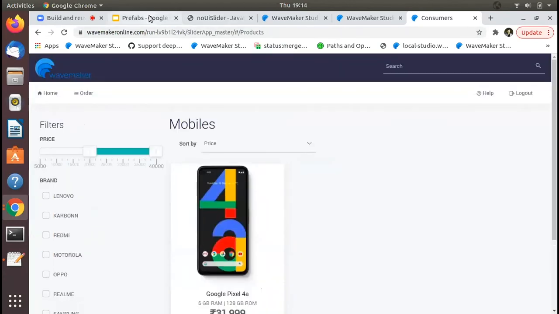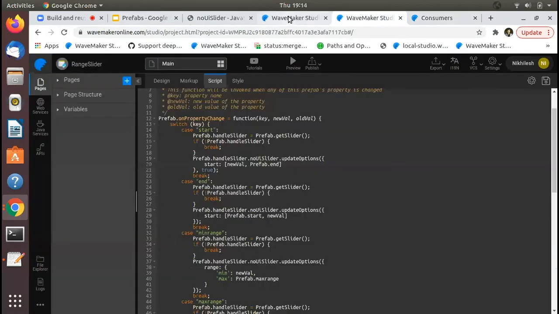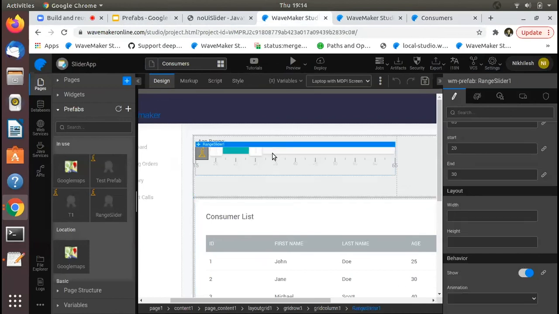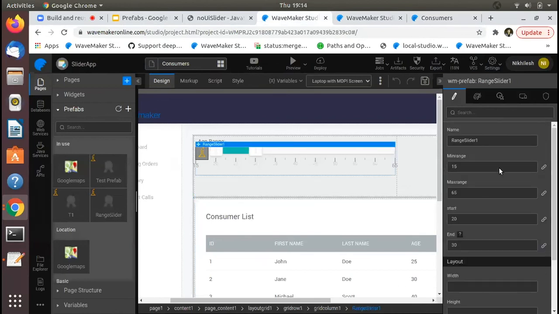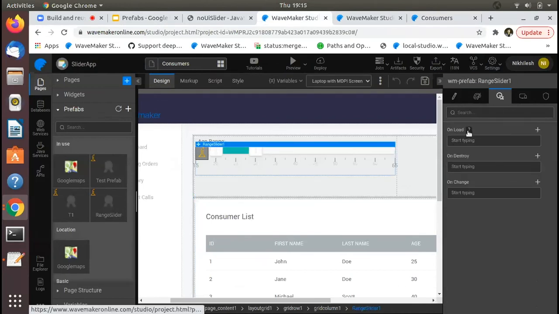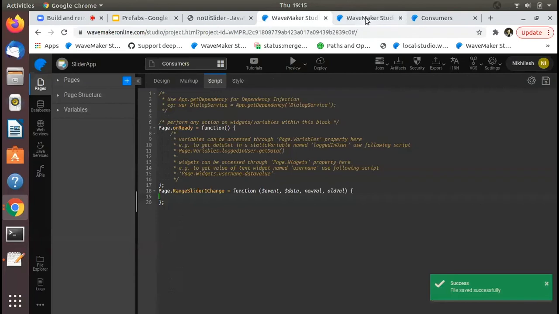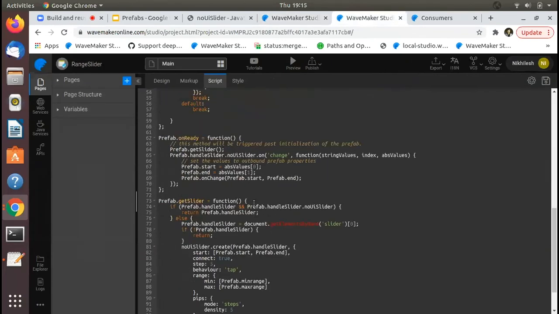Okay, we have one more thing. Since we created another event, let's see where we see that. So in this prefab, if we go to the events tab, we see that there's an onload, on destroy, and on change, because I had created this in the prefab events. Now here I can say JavaScript, and inside my prefab, if you see, I'm calling prefab.onChange and passing the start and end value.